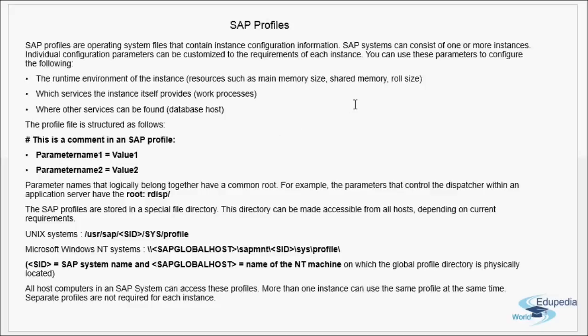So in general, profiles are operating system files which contain the instance configuration, the specifications of an instance. In a profile we have the parameter name and the value, and all these profiles are stored in a special directory. A profile directory is created, and the name of the directory is also profile. A profile can be shared across various instances.